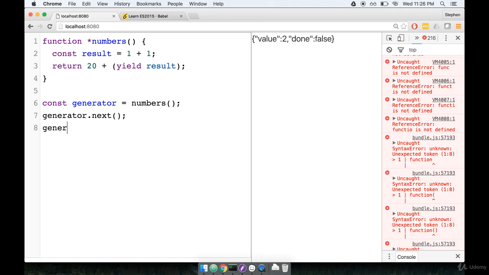So if I call generator.next again, you'll see that I end up with NaN. And so, hey, that's kind of strange. Why do I have that here? Well, I'm going to try passing a number here and just see what happens. So I'm going to pass in 10, and you'll see that now value gets incremented to 30 right here.